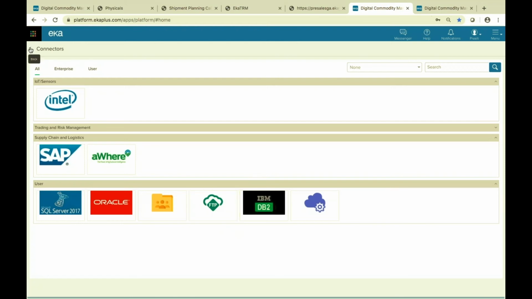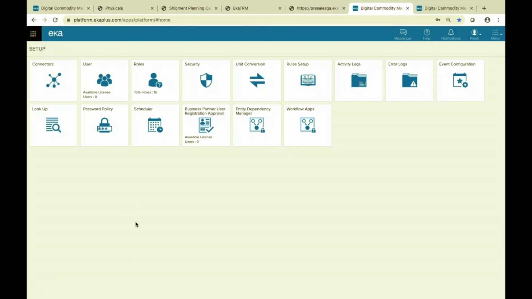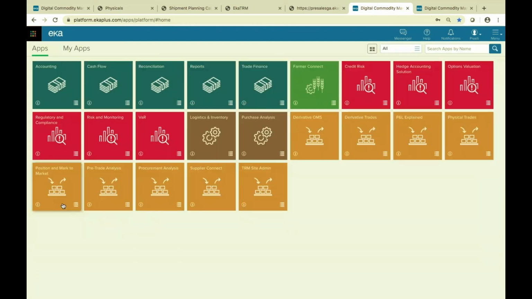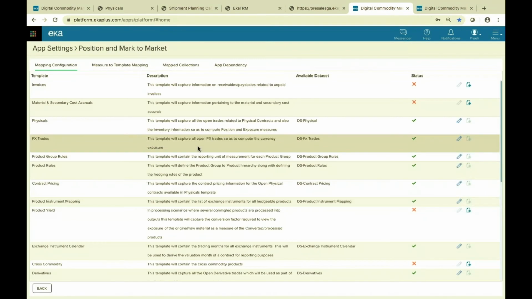So moving on from App Store to connectors, on to the topic of how it works. I'm going to take the Position Mark to Market app as an example. Every app has an intelligence engine, right? You will see that there are a lot of help menu options that we've provided. You can click on this for app details. You can click on this for engine details and settings, right? Again, the whole purpose is to make it self-service, with easy adoptability for our users.